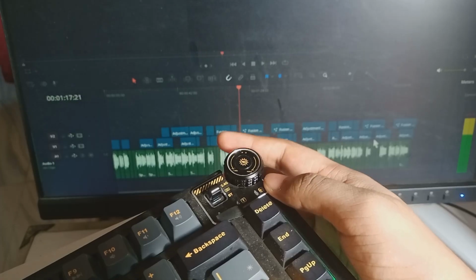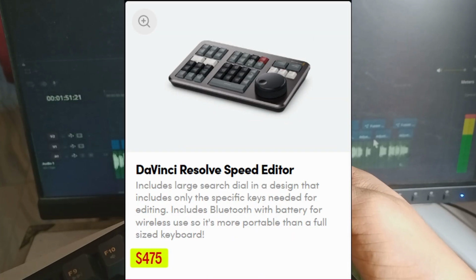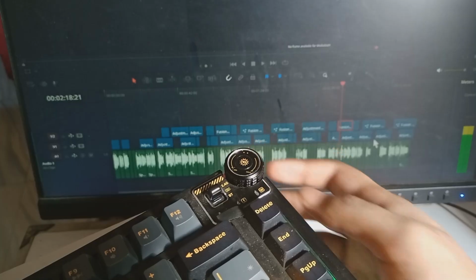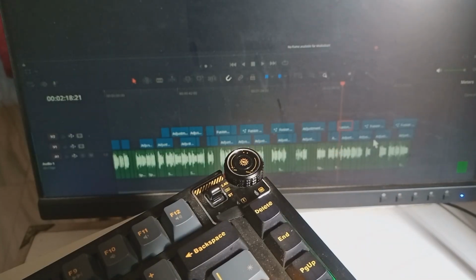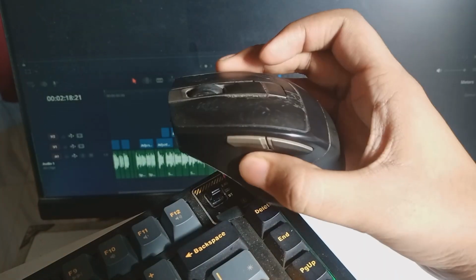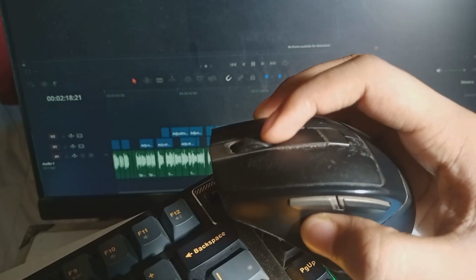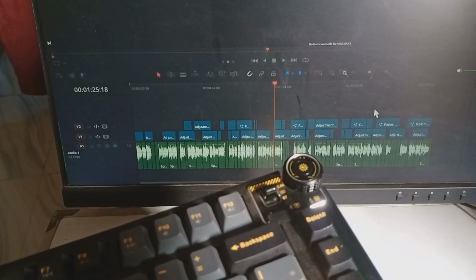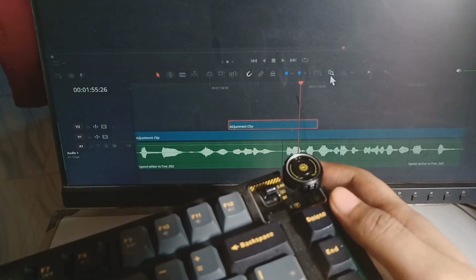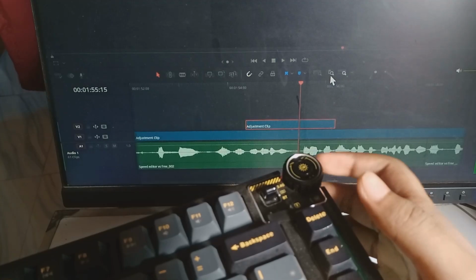What you are looking at is not a $475 product, but a simple keyboard which costs less than $50. And you can do this with any keyboard that has a wheel like this, or you can use your mouse wheel to do the same, both of which I'm gonna show you in this video. I have been using this wheel on my last 4 or 5 projects and it made my workflow way faster.